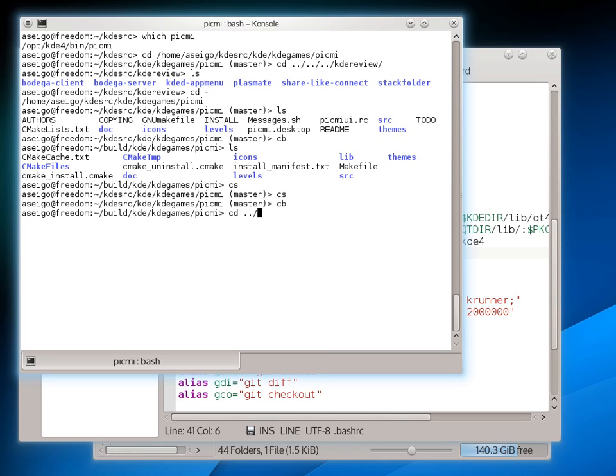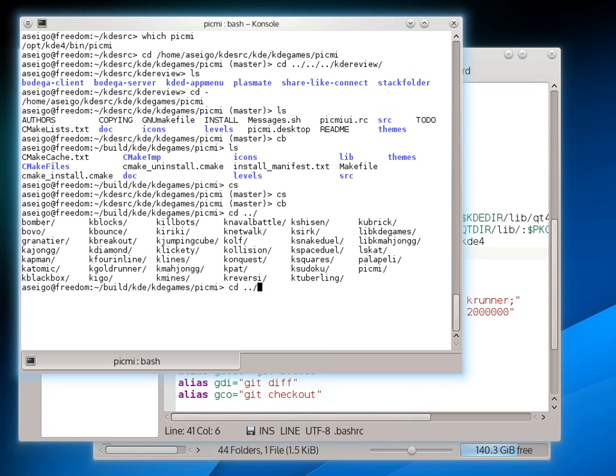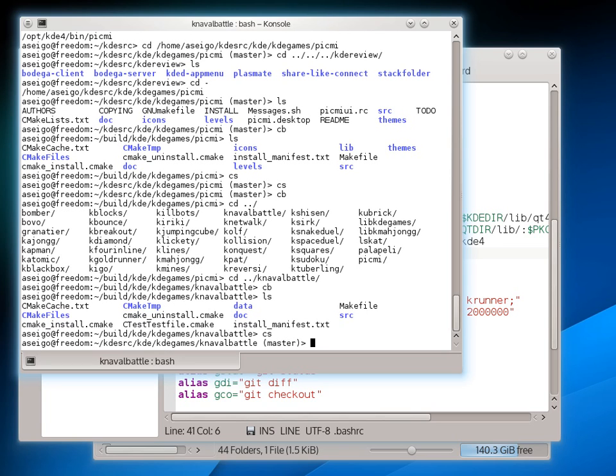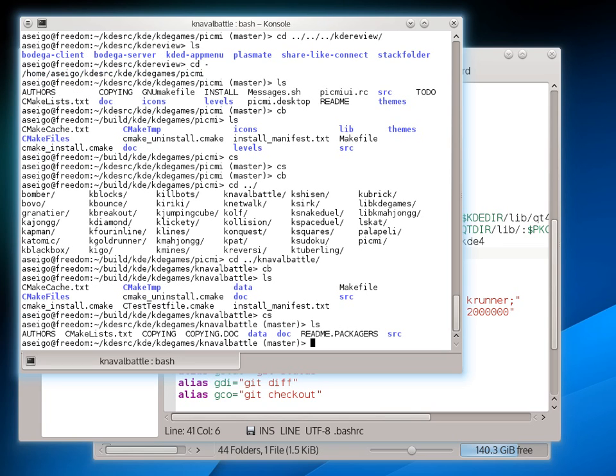And just to show you how it works, let me go to KNavalBattle. I'm now in the KNavalBattle source code. I can jump directly to its build directory. I can jump directly back to its source code. So now we have not only built KDE software from sources, we are able to find the log files to troubleshoot things if they fail. We can find out where they are, and we can also run them because we've set up our environment well.